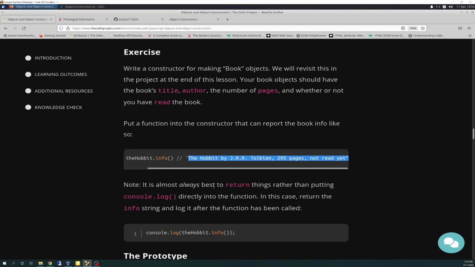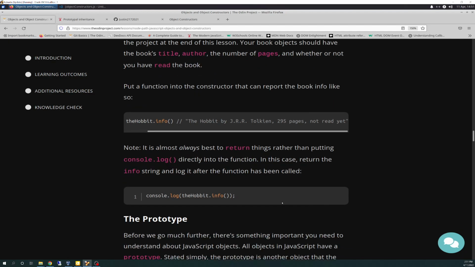Note, it is almost always best to return things rather than putting console.log directly into the function, which we already knew from previous JavaScript. In this case, return the info string and log it after the function has been called. And to give an example of what it should look like, on your console.log, you're going to call theHobbit.info inside of the console.log, and we've done that in different exercises and in projects.